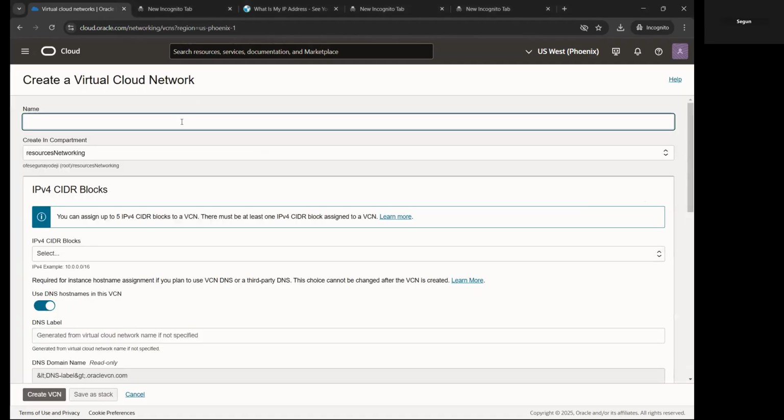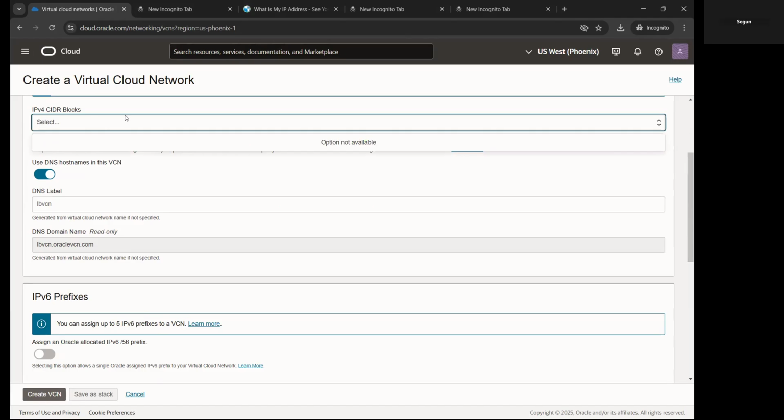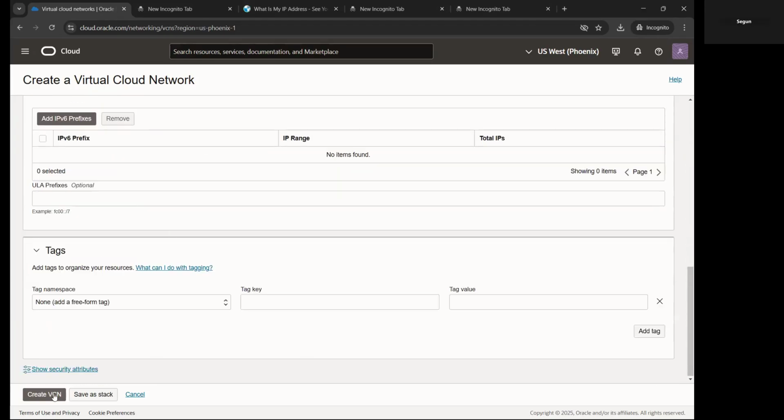So I'm going to call it LB VCN, right? So create it in the networking compartment, and I'll just put this IP address 10.0.0.0/16. Okay, so we'll just click on create down here.